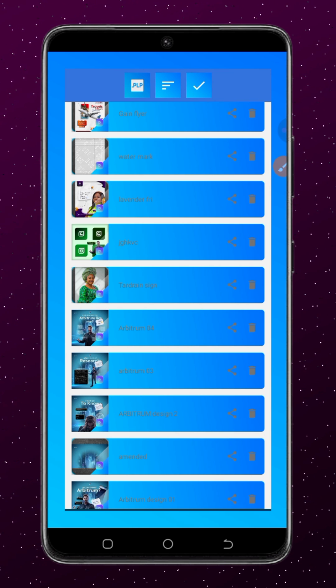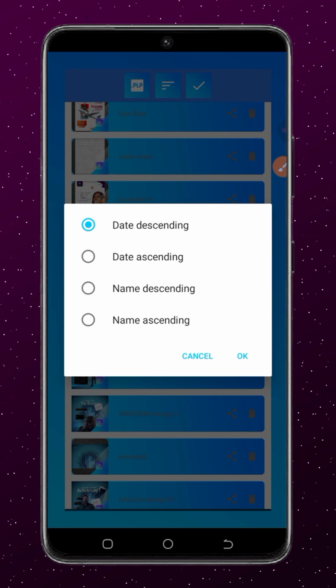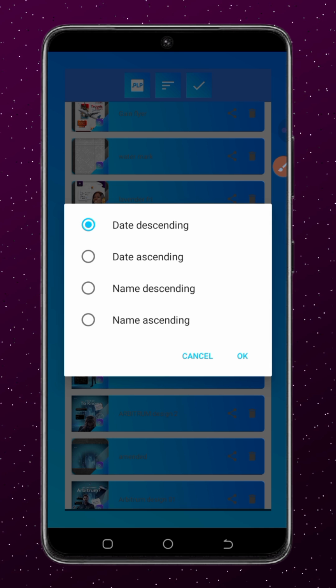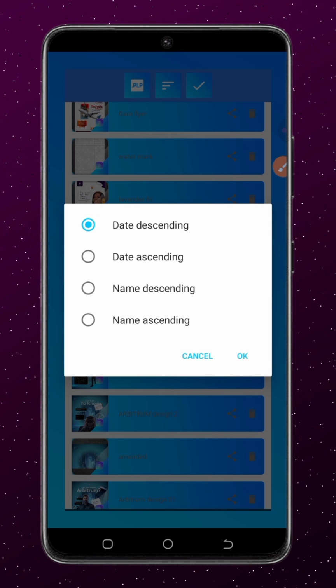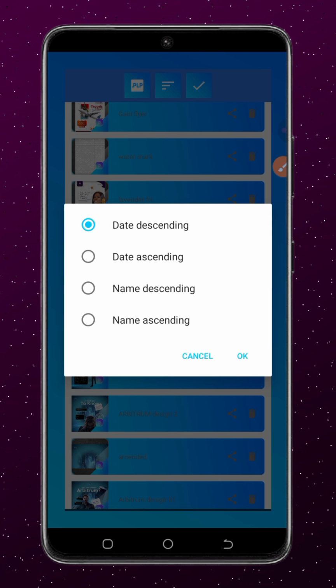And if you click on the one in the middle, now you can change the way it is arranged. Do you want it date descending, date ascending, name descending, name ascending? The way you want it to be arranged, that's how it would work here.